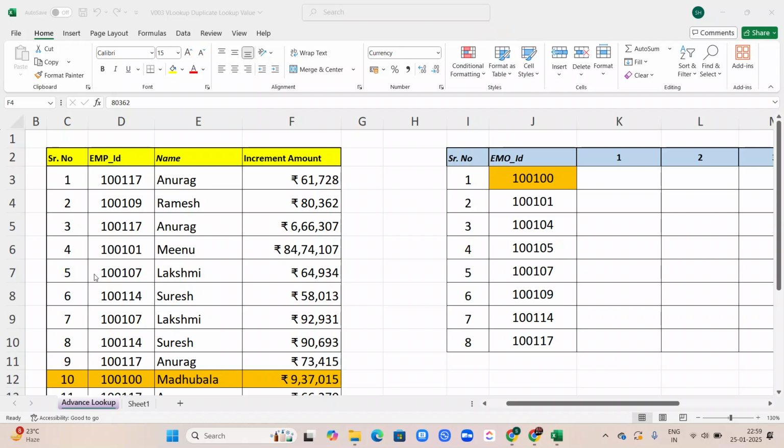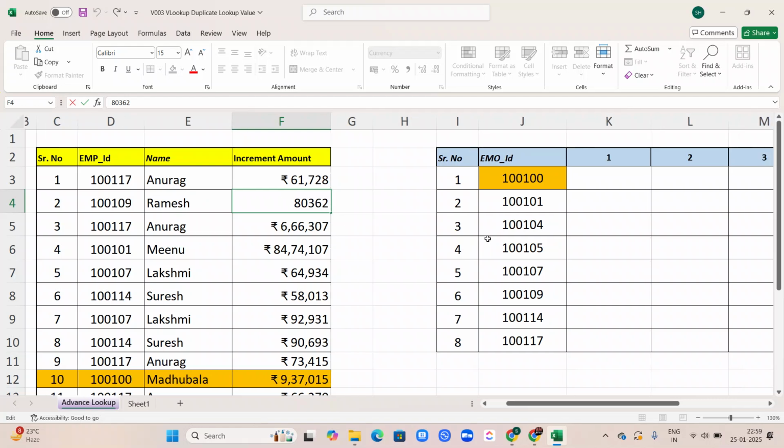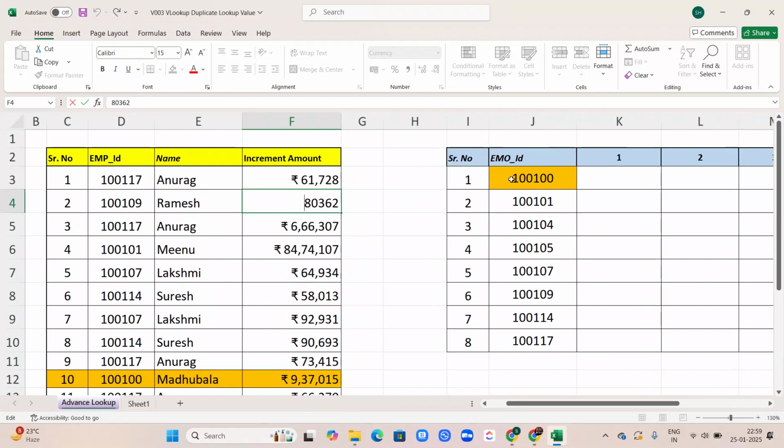Sorry. So let me simplify it even more for you people. Ideally here I do have an employee ID, right? And also here I do have an increment amount. So what I'm trying to find is, with the help of employee ID, how many times did the person get the increment and what is the amount of increment that a person has received.